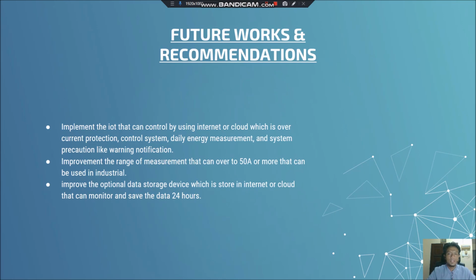Lastly, future work and recommendations. Firstly, implement IoT that can be controlled through the internet or cloud, with over-current protection, a control system, daily energy measurement, and system precautions like warning notifications to prevent any problem. Second, improve the range of measurement to over 5 ampere, 50 ampere or more so it can be used in industry.